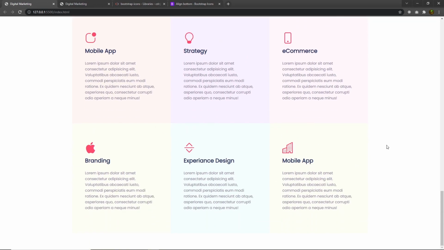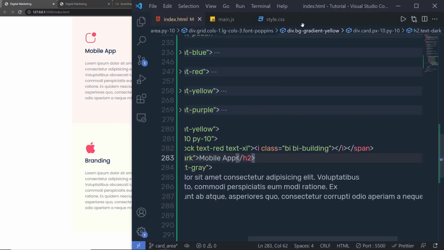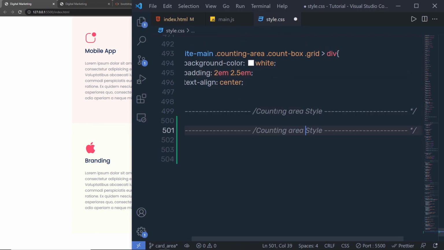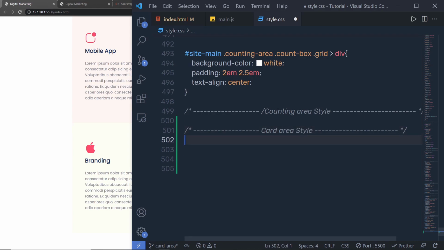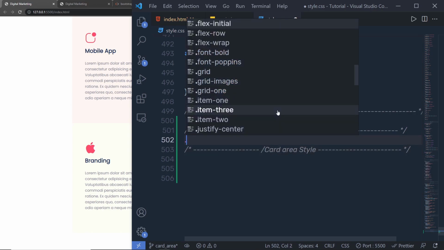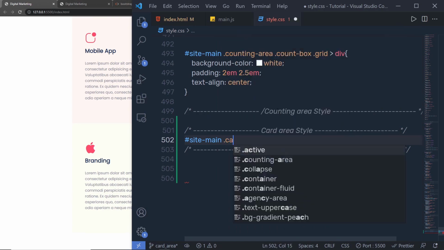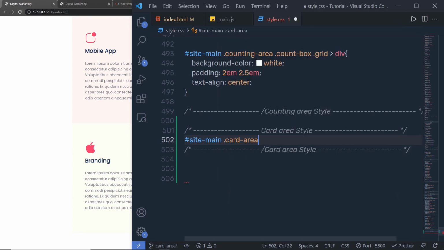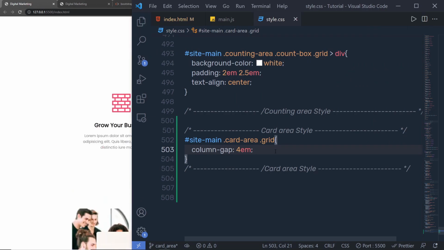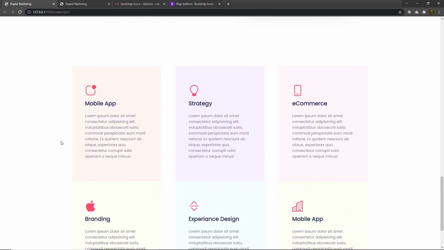Now let me add some space between all these cards. So to do that, I'm using CSS. So I'm going to simply go back to my style.css. Then I'm going to copy this comment like this. This is for card area styling. So I'm going to copy this, paste it here, and close this card styling. And here I'm going to simply specify site main, select the card area, and select the grid. And using column-gap 4em, I'm going to add space between all these columns, just like this.